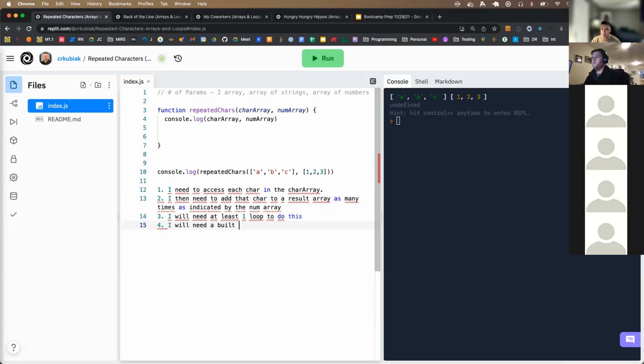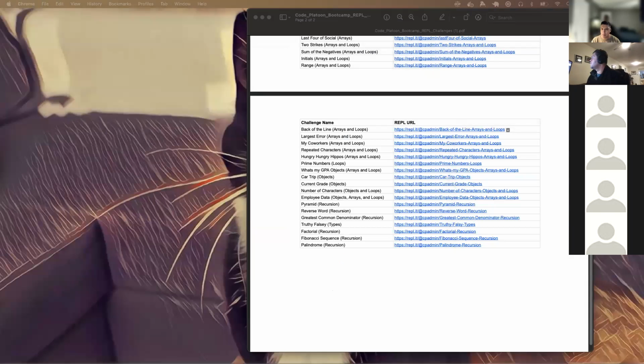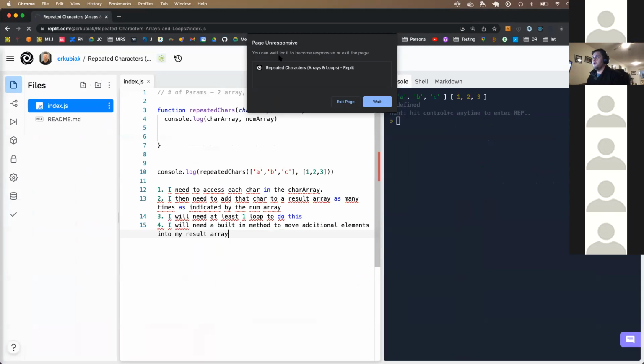Sorry, the Replit's moving pretty slow here. Sorry, let me hit refresh here and see if I can get a better connection to the Replit. There we go, page unresponsive.